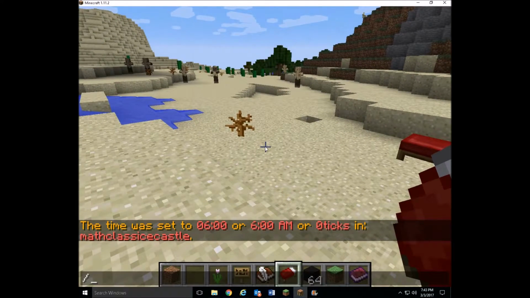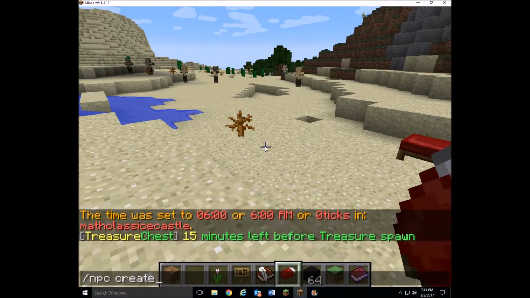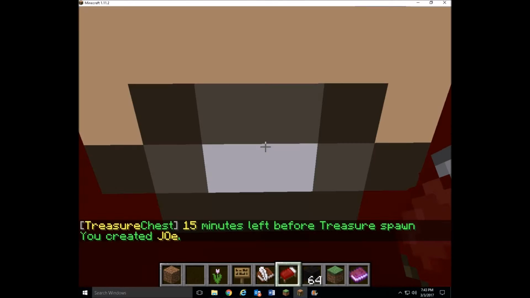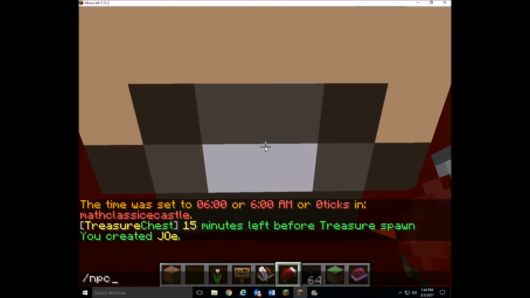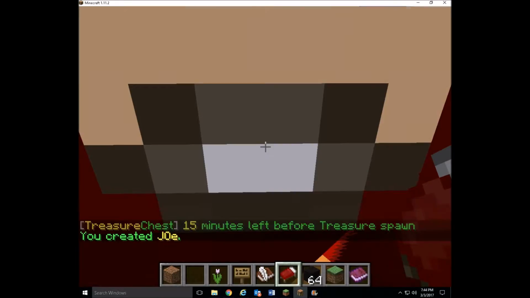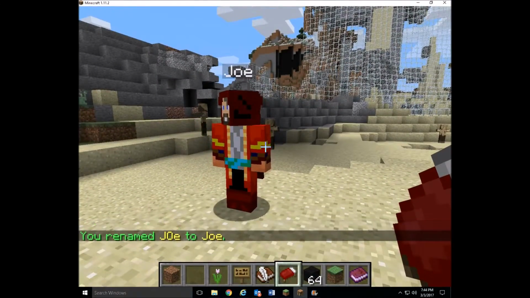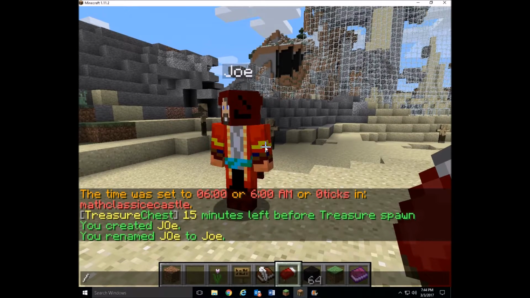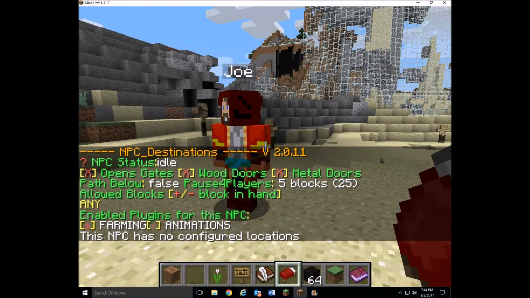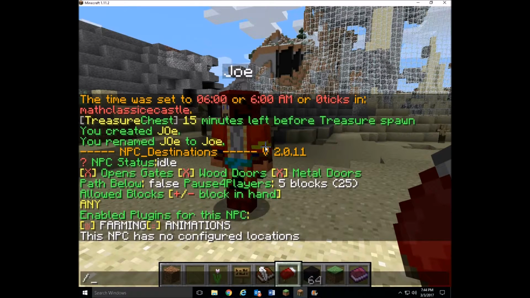Okay, so let's look at how you actually create one of these NPCs that walks around. We're going to do NPC create Joe, and we're going to rename him. Okay, there we go. We have Joe, and Joe's got a pretty nice skin there. So now we want him to have access to the animations and the movement plugin. So we go ND auto set, and this tells us he has no configured locations.